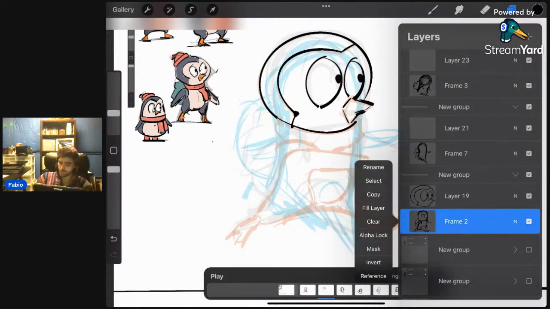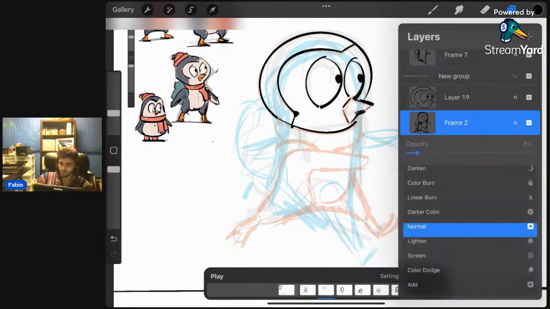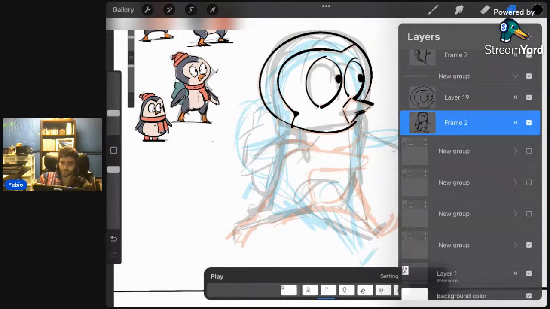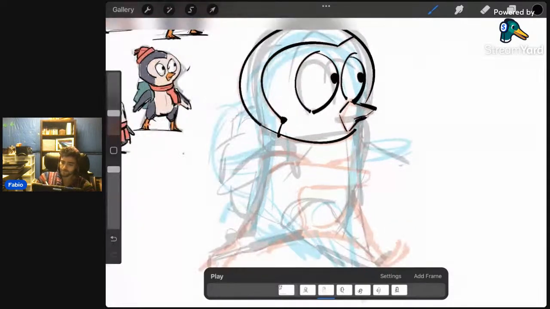I gotta knock this up a little bit. I can't see it. There you go. Here, get that scarf in. The scarf's pretty much going to be also in the same spot. And then we have the straps. And then we have his flippers.